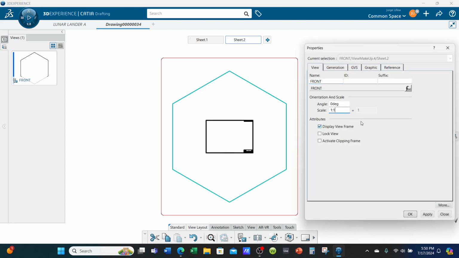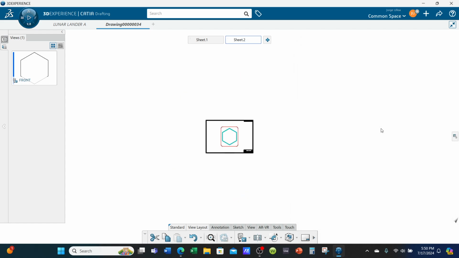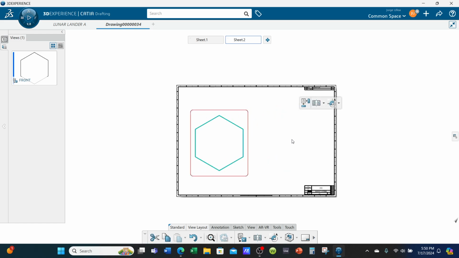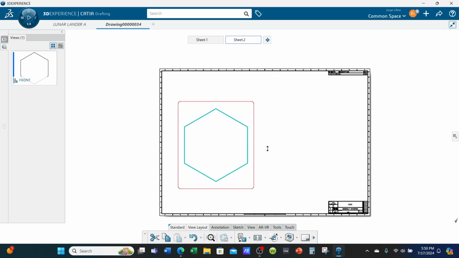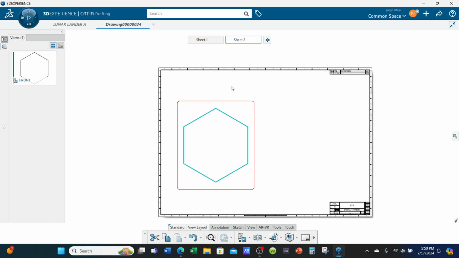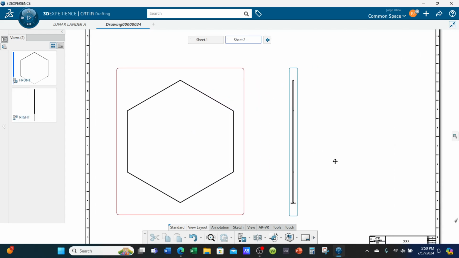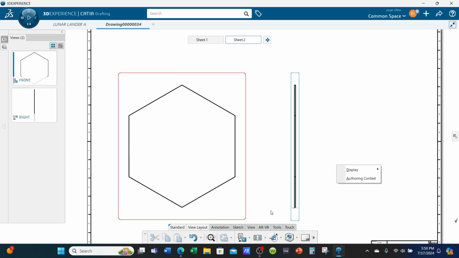Now typically you want to use the same scale, but in this case I'm going to use a different scale. Let's go 1/8. Typically, you want to use a sheet for each part. If you're dealing with a very large sheet, you can put more than one part. I'm just going to create a view of the floor panel and a side view. And let's go ahead and throw in some dimensions.